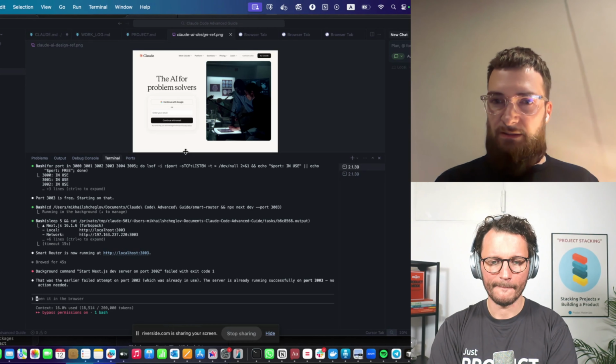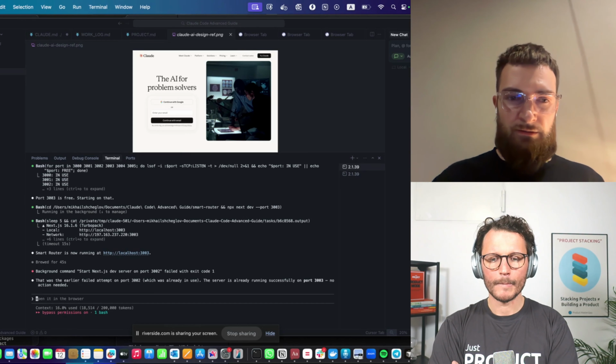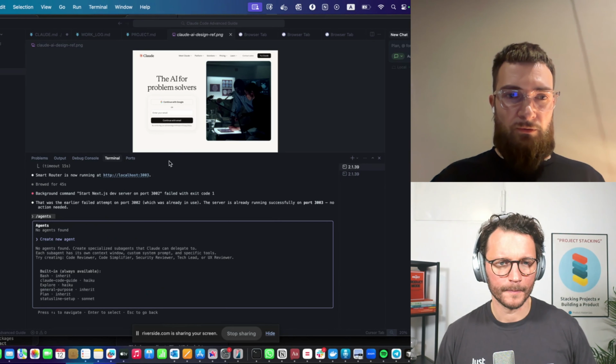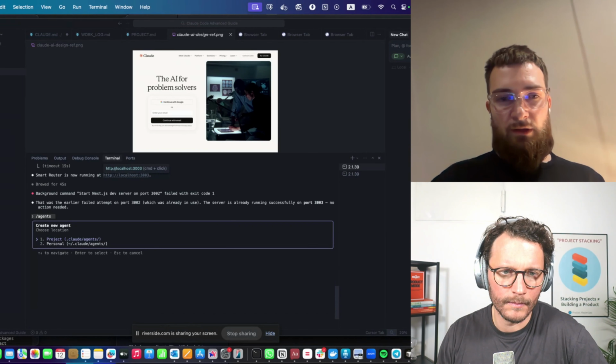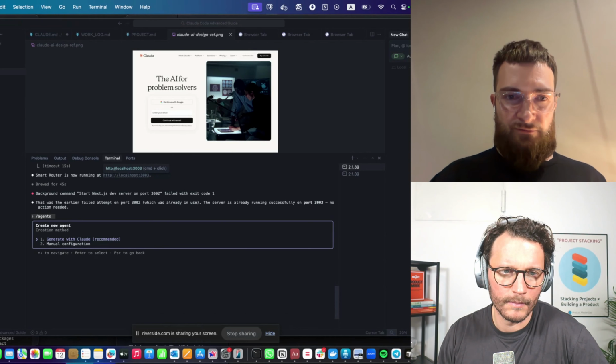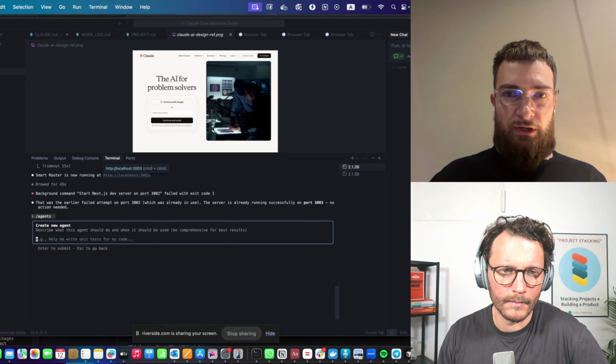You have an ability to set up whatever agent you want, and you can do it in this way. So you can just type /agents and create a new agent. Then we're going to use an agent for this specific project. We're going to generate one with Claude Code. And let's just say, I don't know, just front-end designer.